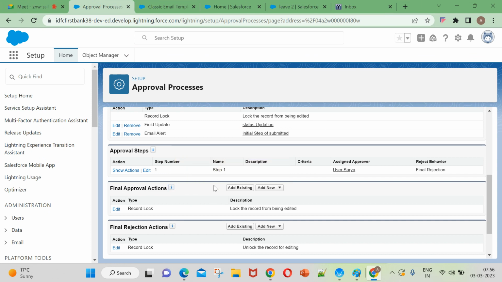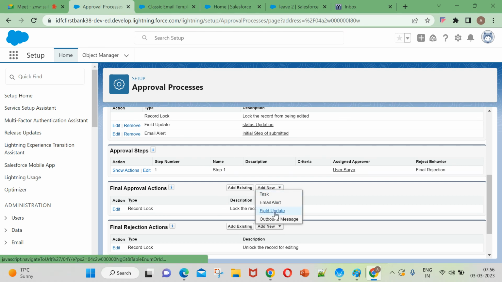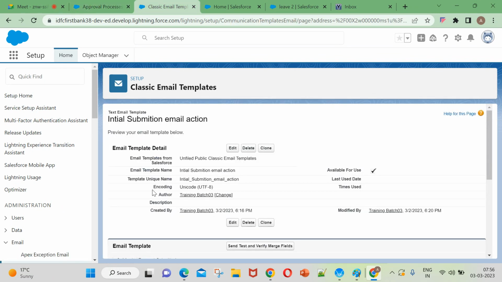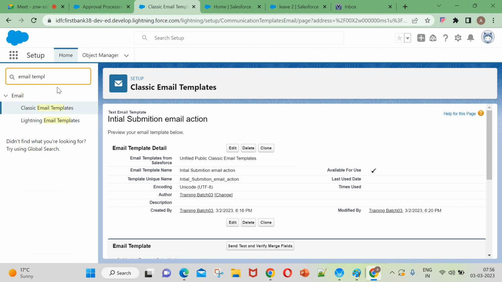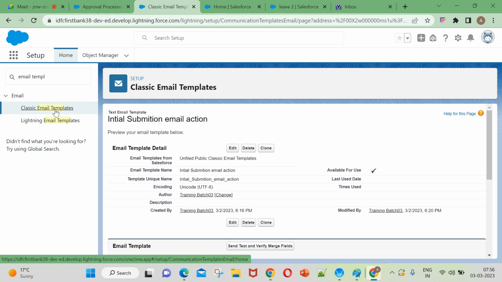Can you see the next, the final approval steps? Here we need to add the final approval actions, meaning once the manager approves, what actions you need to perform. I want to perform two actions: update a field same as previous, where the approval status should be updated as approved, and he needs to get an email alert. Same way we need to configure. Let's go and create an email template again. We have to create another email template for approved also, right?